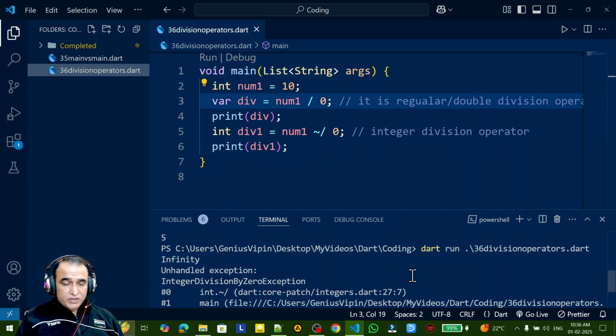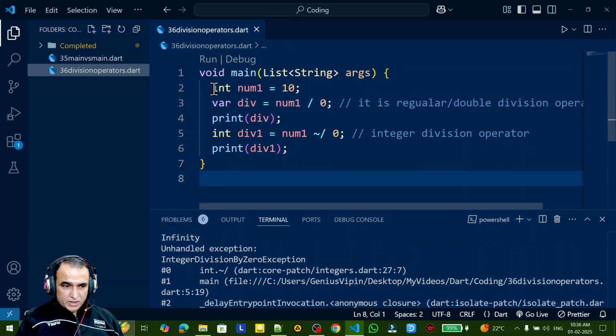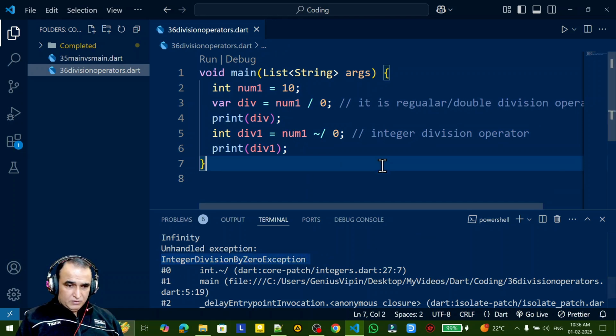So now you have to decide what kind of output you want. But there is an error, an exception, here. How to handle this exception, we will see in the next video. So I think you now understand the difference between regular division and integer division operator in the Dart programming language, and you got some knowledge from this video.